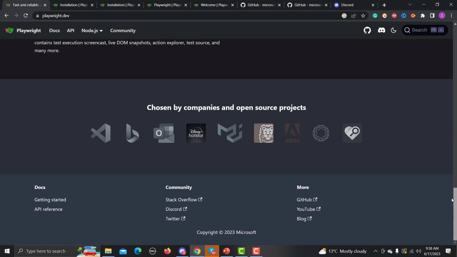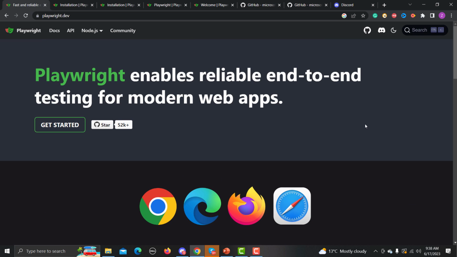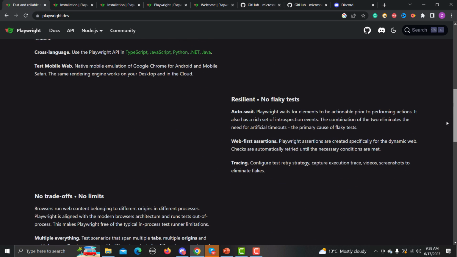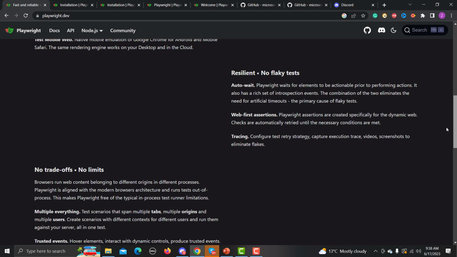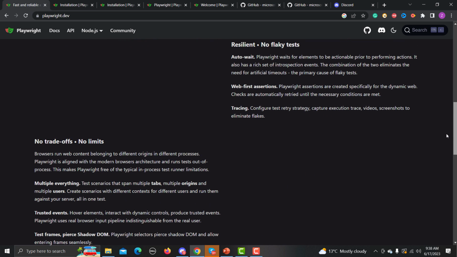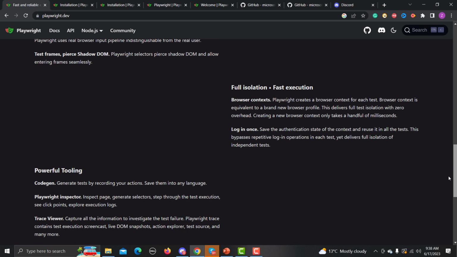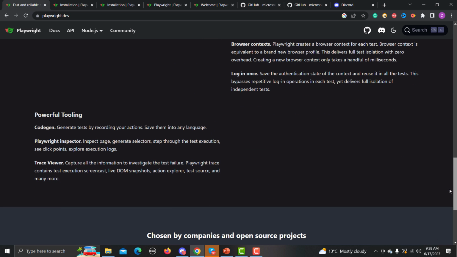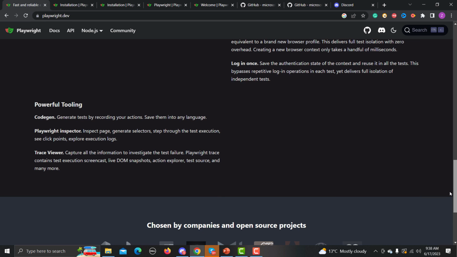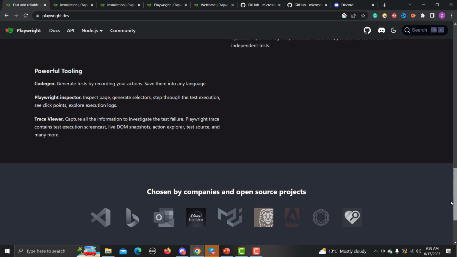So this is the main documentation, and this is all about the introduction to Playwright. Before we end the session, let's summarize this. Playwright is by Microsoft. It provides multiple language support, multiple browser support, and very good features like auto wait, web first assertions, tracing, multiple origins, multiple tab support, and shadow DOM support. Then you have powerful tooling like codegen, the Playwright Inspector, and the trace viewer. We'll be looking into these features step by step in our upcoming tutorials.